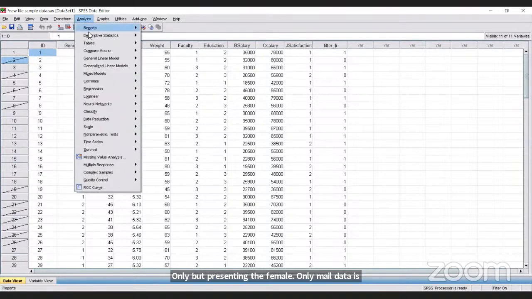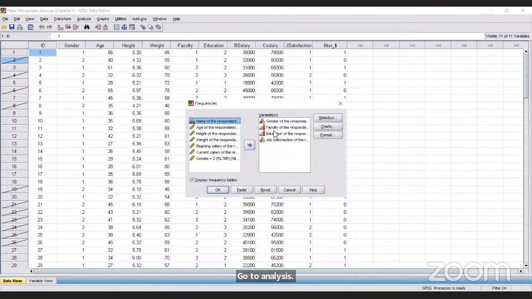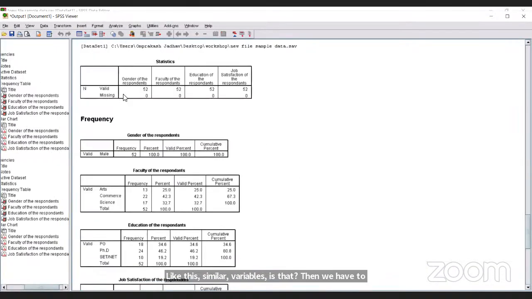Go to analysis, descriptive statistics, then frequency, like this. Similar variables are there. Then we have to click again, then we get the outcomes. How many? We only have to consider male data. Only 52. Right? 52, gender of the 52, because we have to apply the conditions.